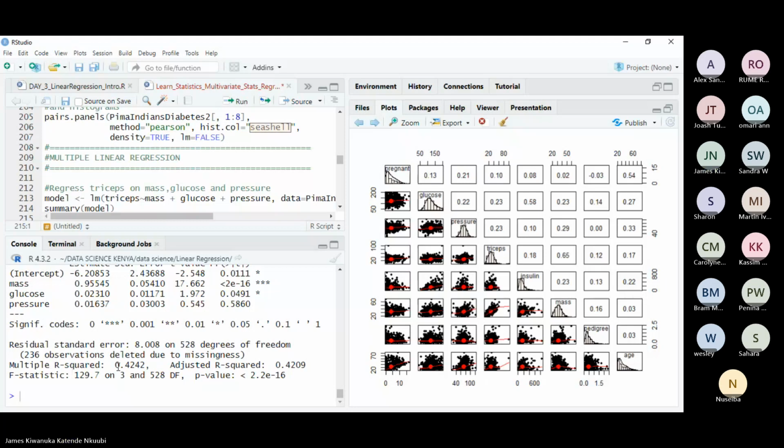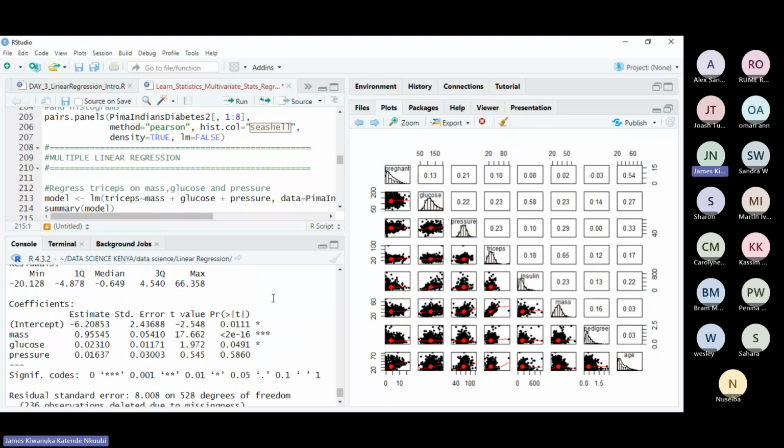So it doesn't seem to have improved much. The multiple R squared is still 0.42. So it means maybe these variables don't add as much value. For instance, it shows pressure is not significant. This coefficient for pressure is not significant, doesn't seem to contribute much to the triceps measurements.